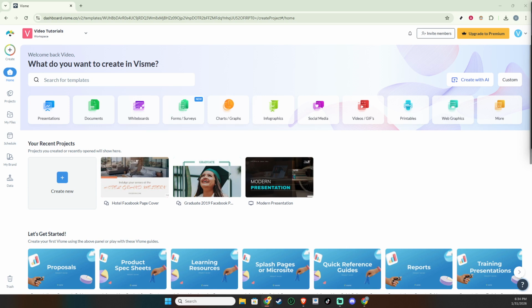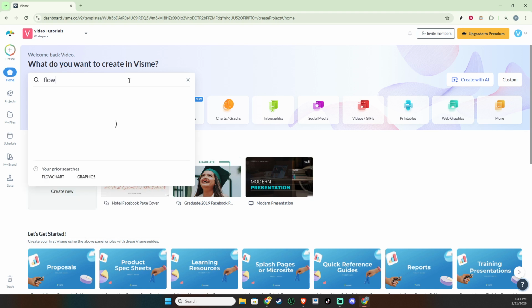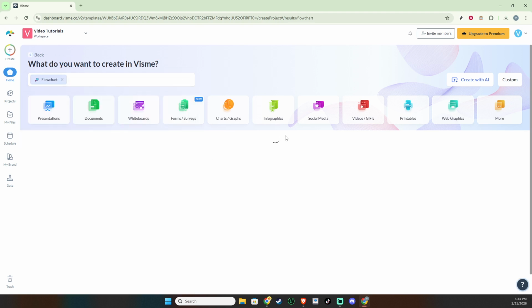First, from your dashboard, click Create New Project and choose Flowchart or Infographic. Both options open a workspace with the tools you need. Flowchart gives you a streamlined set of connectors and shapes, while Infographic is great if you plan to combine the flow with extra visuals or data.